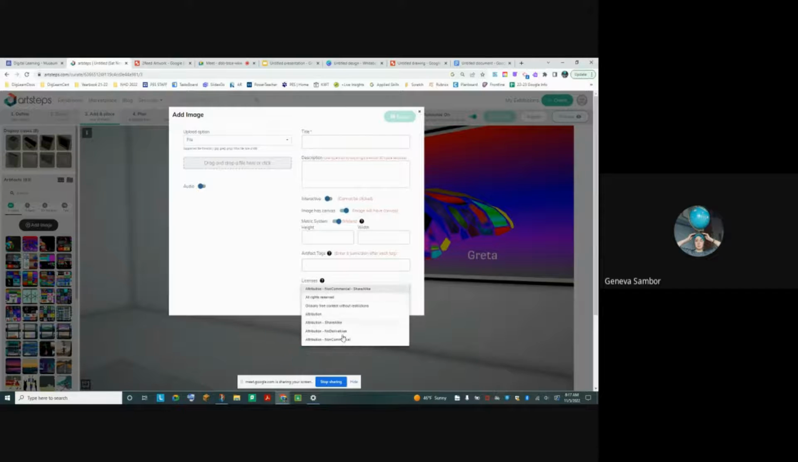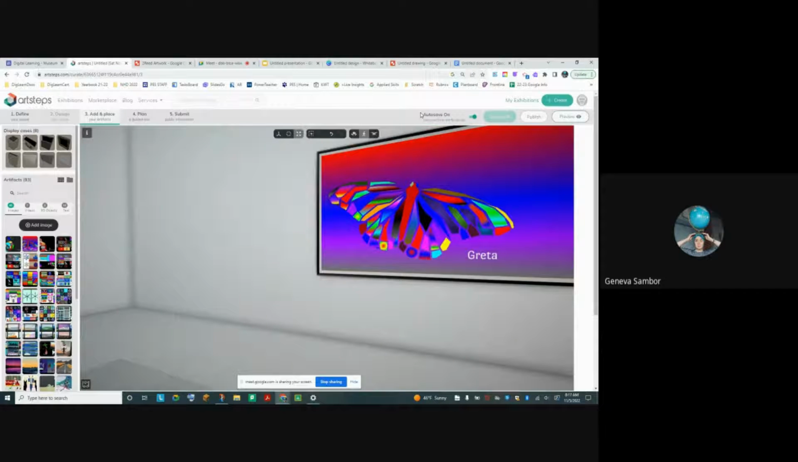Licenses, I would recommend non-commercial. And it's important because of copyright licenses for artifacts that students have. I will also note that because this is a public app, I only included students' first names when I displayed their artwork. So that's also to protect some of their privacy there.